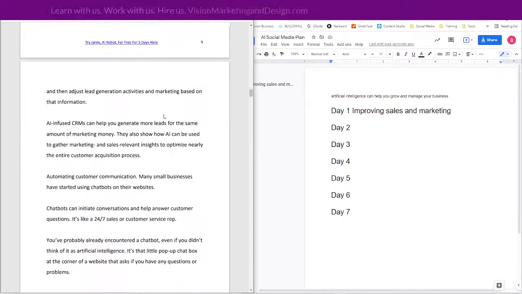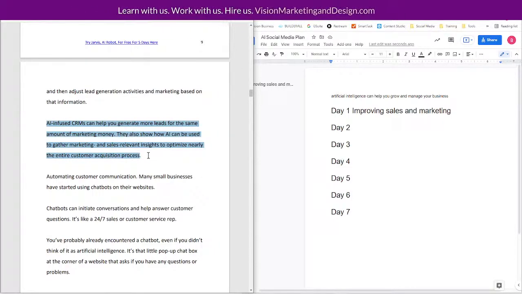But when we get down here, it says, "AI infused CRMs can help you generate more leads for the same amount of marketing money." Now it has my attention, right? Because it's about AI, and that's the focus of this post that we're creating. So I want to read this and see what makes sense. I don't want too much text, but enough that it relays the information and gives some value about AI.